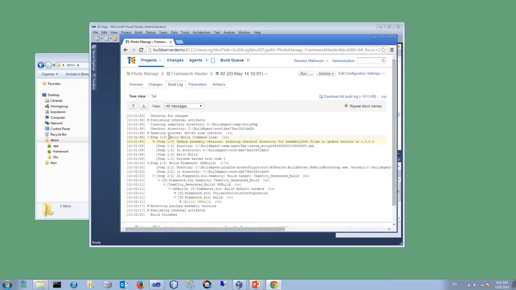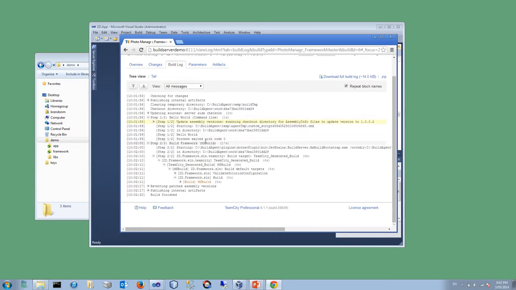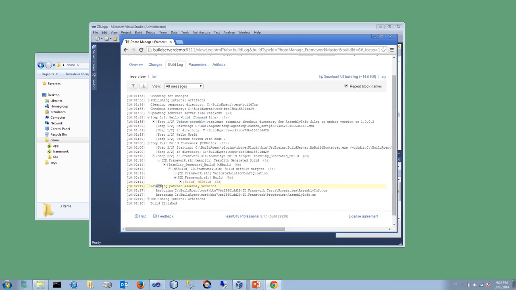So even though it's not part of the hello world step in our build configuration, that assembly info patcher kicks in there. And it's a feature, not a step, because it injects itself there, and then at the end of the build process, it kicks in again, now to revert the changes that it made to our assembly info files back to what they were as they came out of source control. So that's the assembly info patcher.